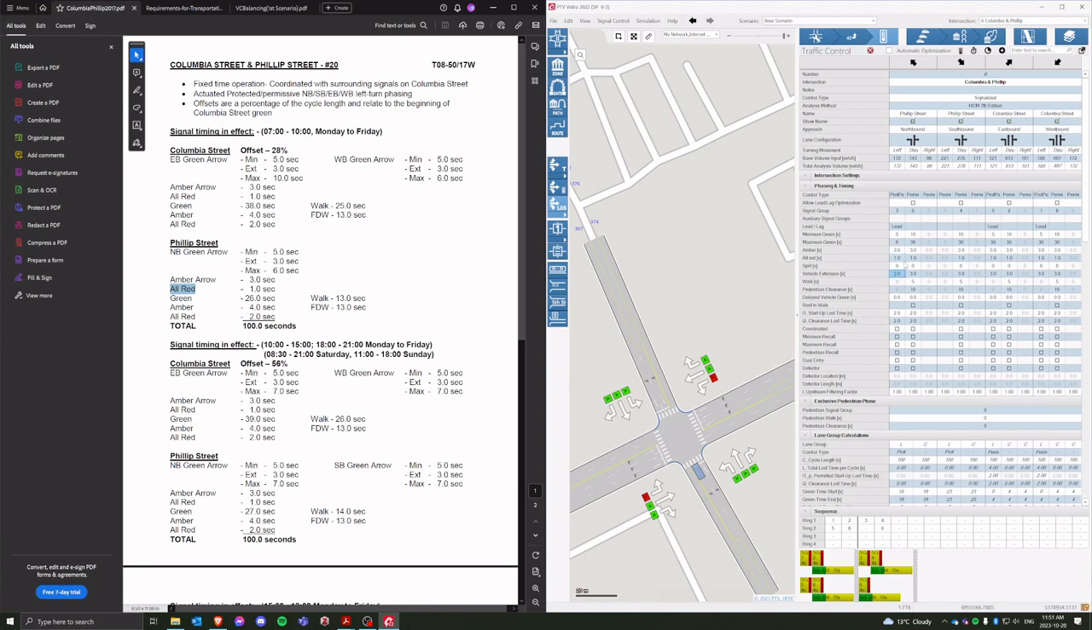As well, vehicle extension. Because there's detectors in the road, sometimes phases will be extended. So we can set our vehicle extension to 3 seconds to match the timing plan. All right, and then we will move on here to the northbound through.